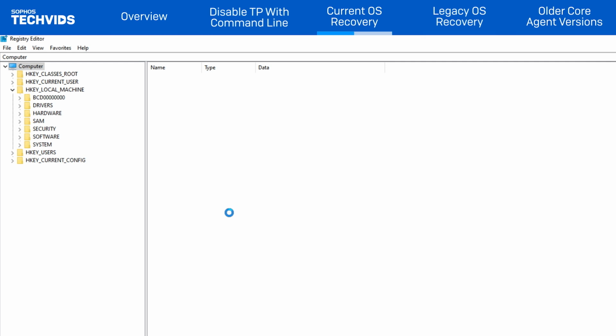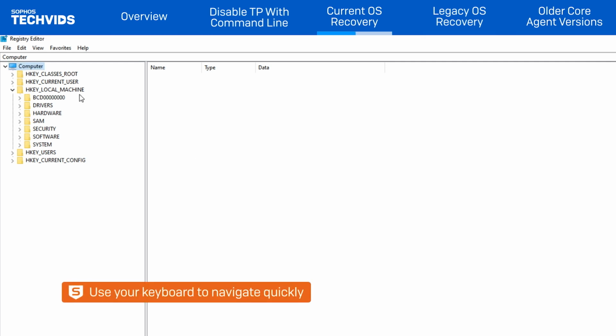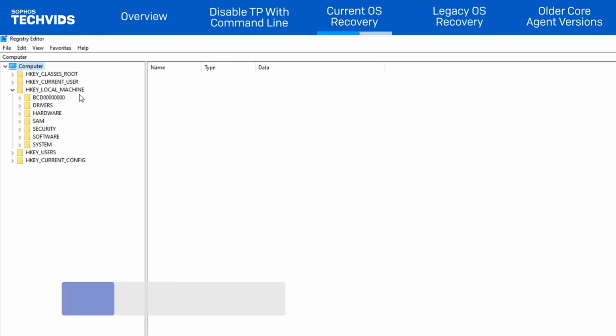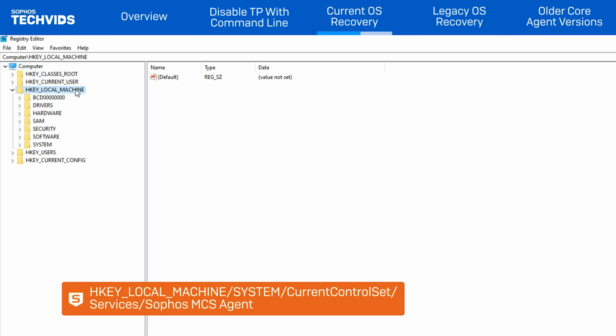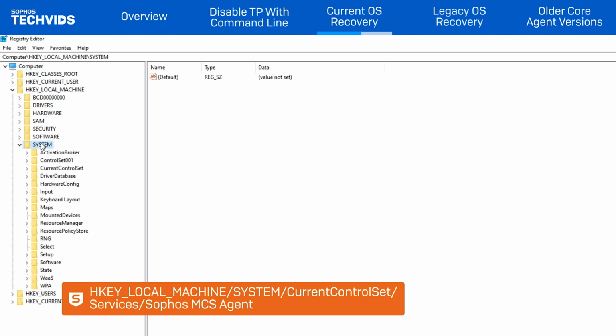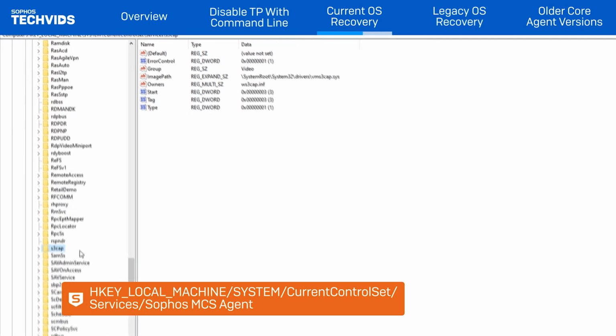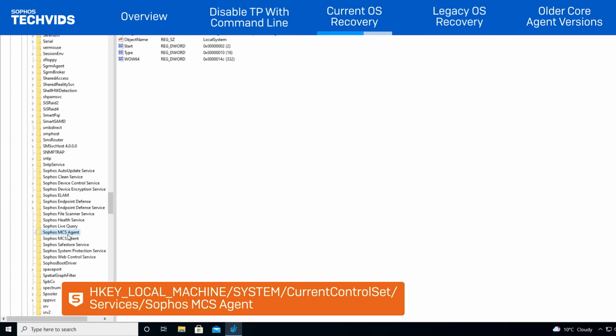We'll be navigating through the registry for many of these steps. I recommend using the arrow keys as well as the keyboard to get to relevant sections faster. For example, pressing S on the keyboard will take you to the entries within the section that begin with the letter S. Go to HKEY_LOCAL_MACHINE, System, CurrentControlSet, Services, and Sophos MCS Agent.